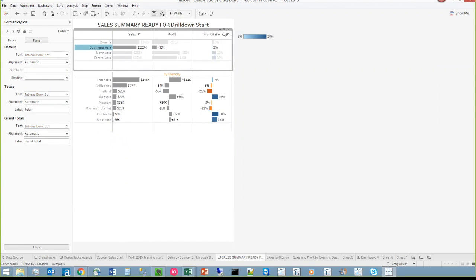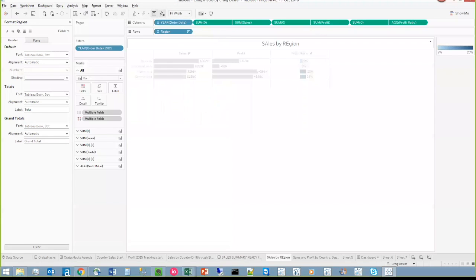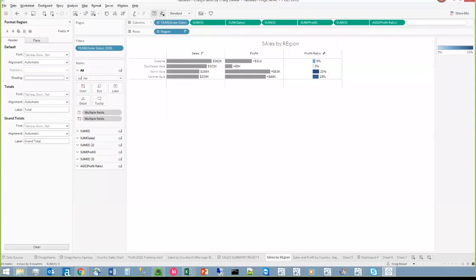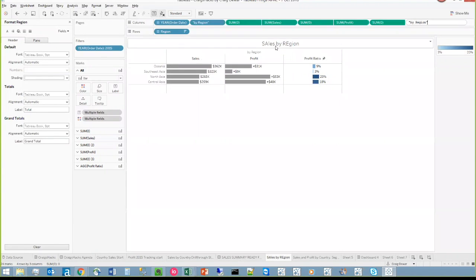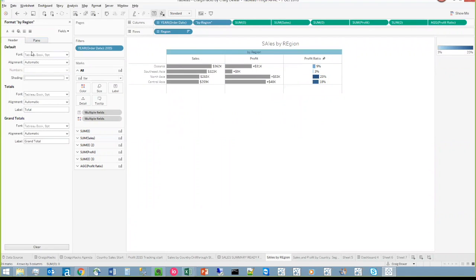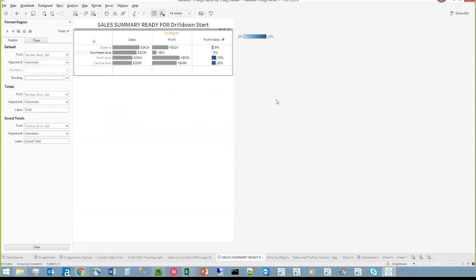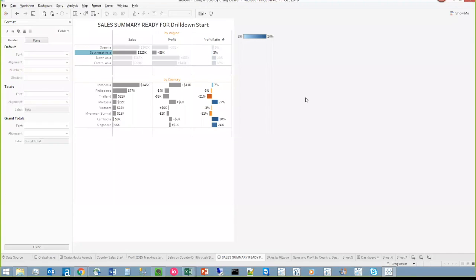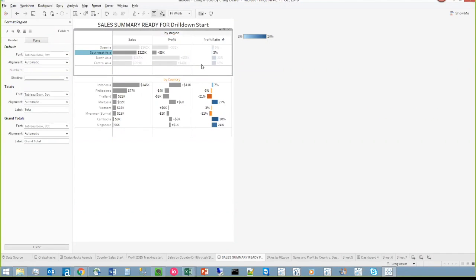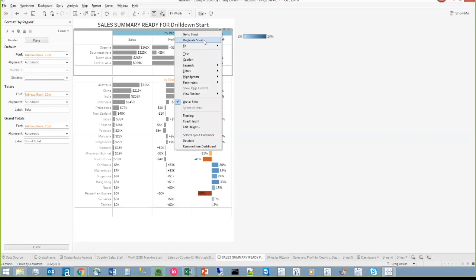And we'll call this one by region, and let's format that again. 10 bold. Nice. So now when we click away, we just get it by region, and we drill down, and we get countries. So let's just add one more now. Let's duplicate this sheet.